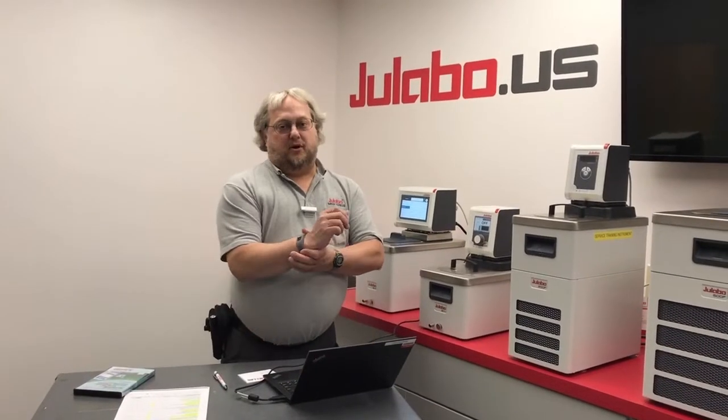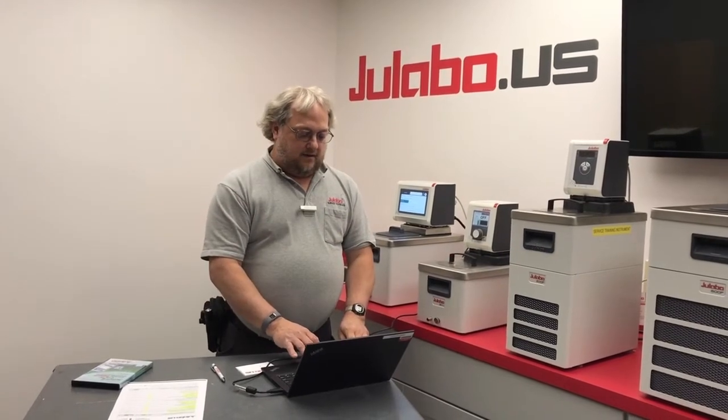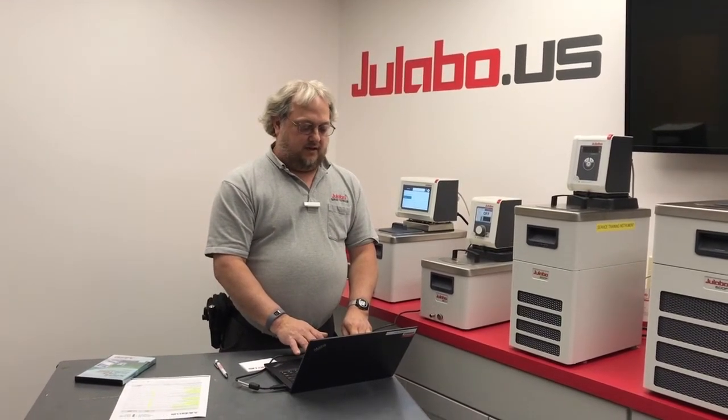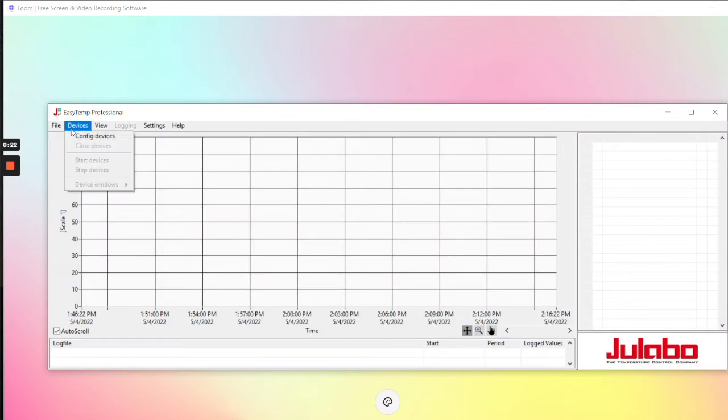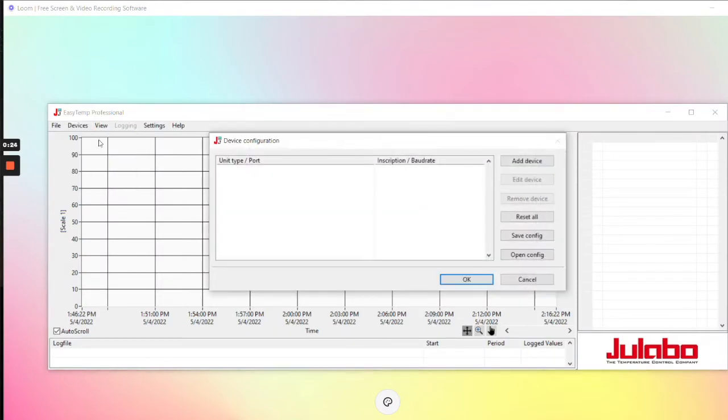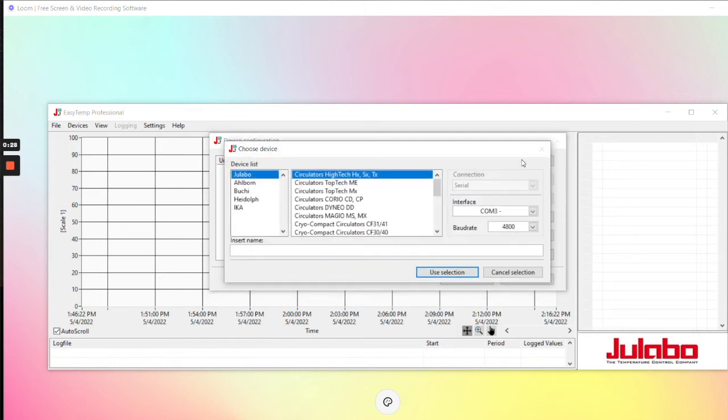Once you open up the program, it will look the same as the free version, except now you'll be able to choose multiple devices. And there's some ancillary equipment that Yalabo doesn't manufacture that will also be allowed. There's an Almimo data logger, Buki reactor controls, height off, and ICA stirrers are also products that can be controlled using EasyTEMP Professional.